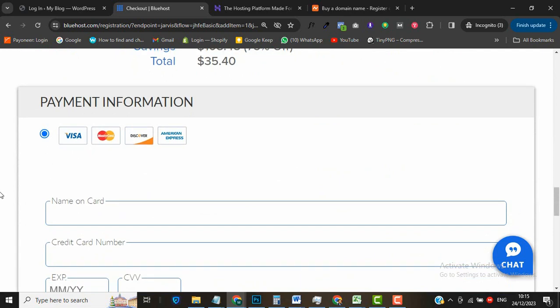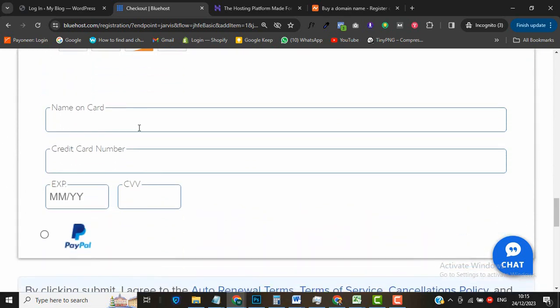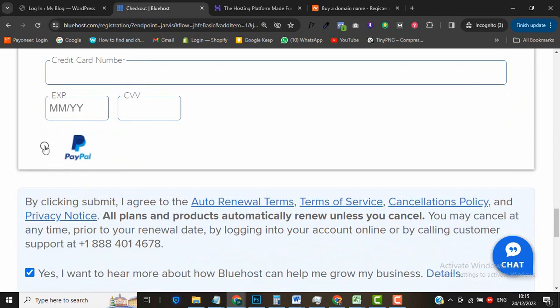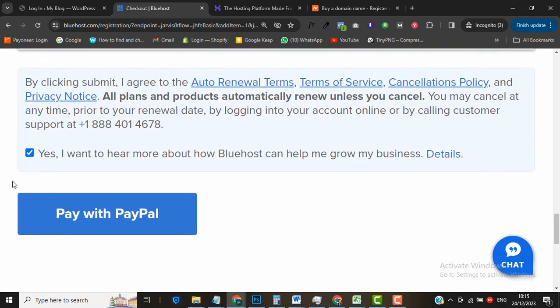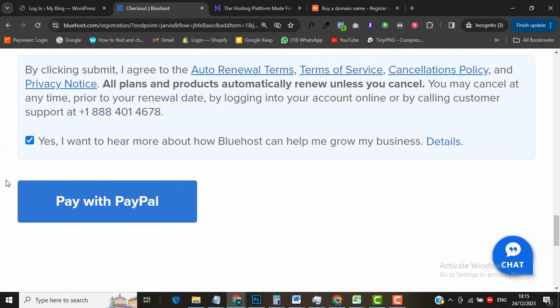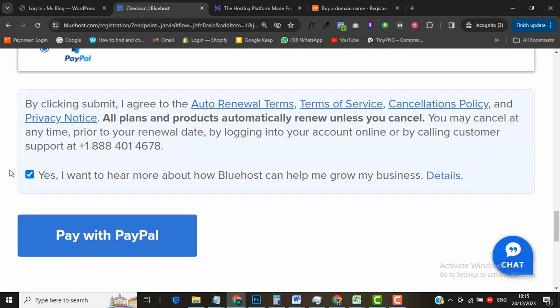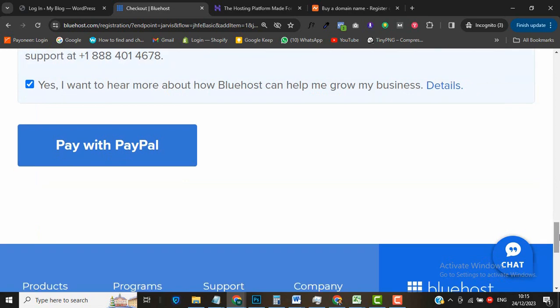$35.40. For the payment information, just type in your name on your credit card or your debit card, or if you are using PayPal, just select PayPal here and click pay with PayPal. Once you have successfully made the payment, the receipt of your payment will be sent to your email, and then you will be redirected to a Bluehost registration page where you can type in the password for your Bluehost account.